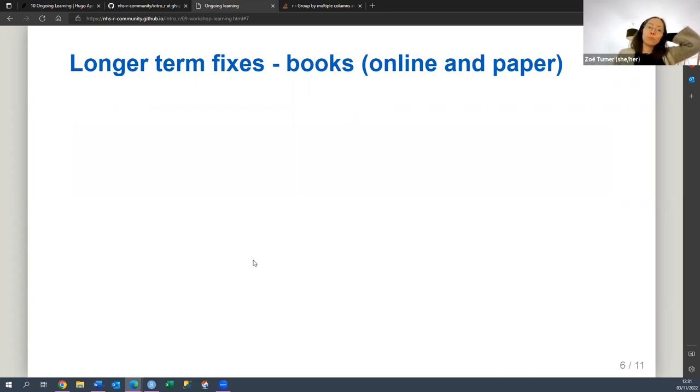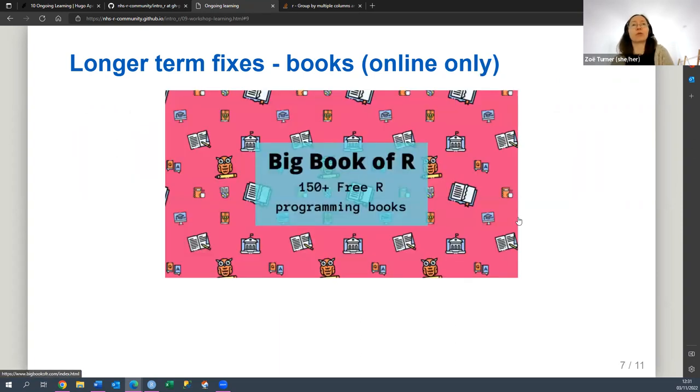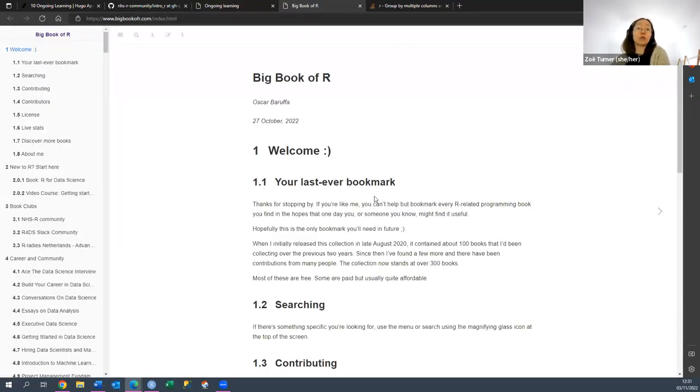You might want to do some more research and reading, and there are lots of books online and on paper. I've mentioned R for Data Science, that's available, and also ggplot, it's available online. Of course it's available online. There's another book that's online and you can contribute to it, because you can see NHS-R communities there as well in the book clubs. And Oscar Barufa is an analyst in the Netherlands, I think, if I said his name correctly.